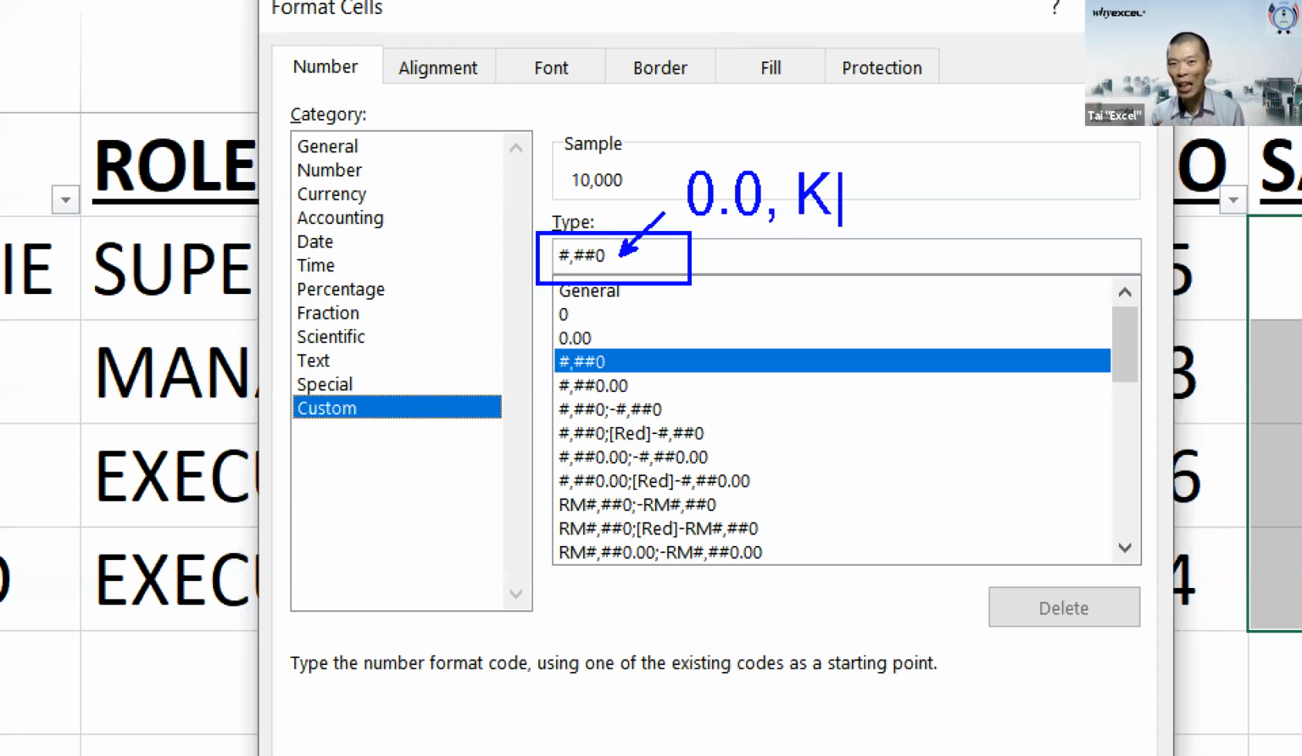Because the K or the alphabet may have a special meaning inside the formatting, in order for us to have this kind of habit, I will encourage you, whenever you want to display some alphabet inside the formatting here, double quote, K, double quote. So this is the thing you want to do.